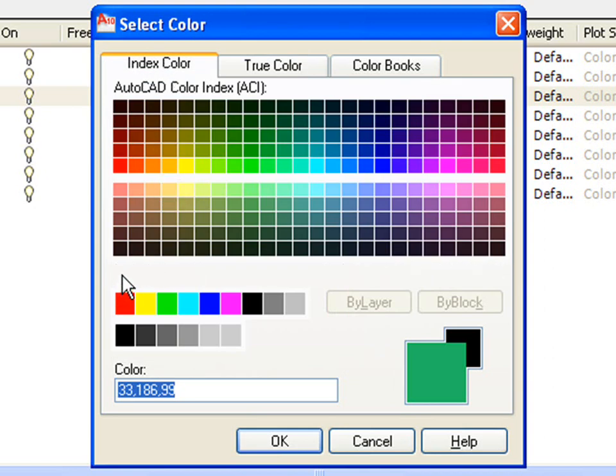And there's these 255 colors available here. If you look at red, if I move the arrow down over to red, you see index color 1, 2, 3, and so on.